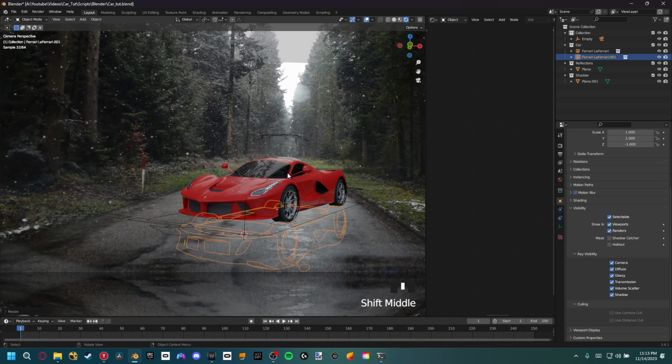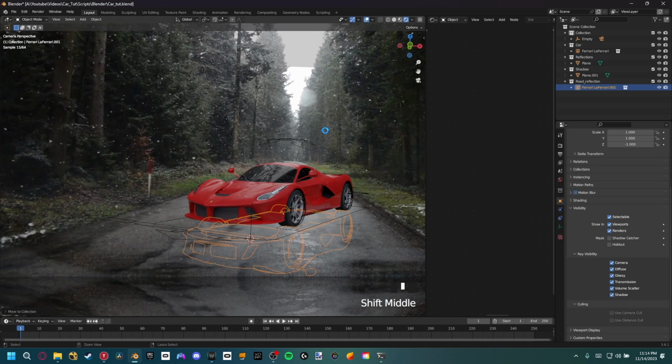Let's add this in a new collection. So, lots of collections today. So M, we're going to do the road reflection, just to organize some things. Now it's in its own collection, and we are ready to render out everything and start our compositing process. So let's save the scene.